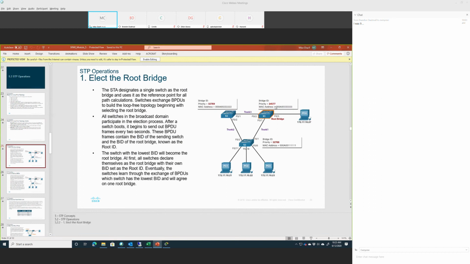And if you look at the MAC address, this one is really the largest MAC address compared to this one and this one here. Now, why did this one become the root bridge? Because it has the lowest priority value. Okay.